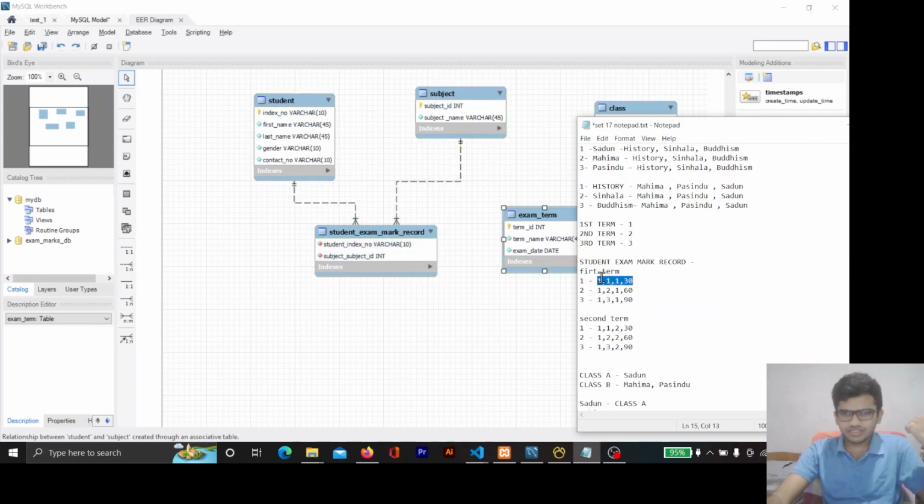So this ID, this first test, indicates that this is Sandun. So Sandun writes history in the first term test, and he has gained 30 marks. Sandun writes his Sinhala in the first term test and gains 60 marks. Sandun writes Buddhism in the first term test, and he has received 90 marks for Buddhism.